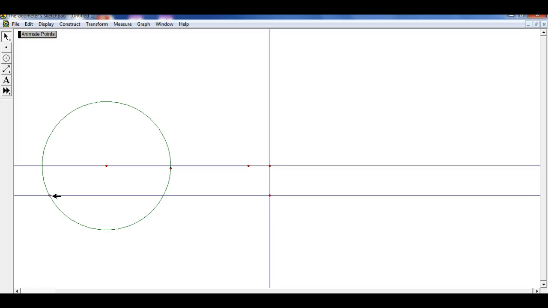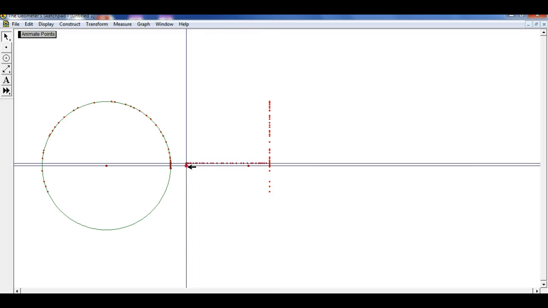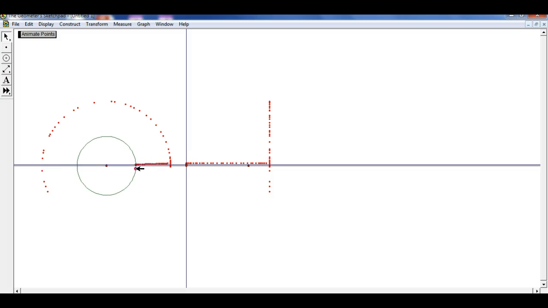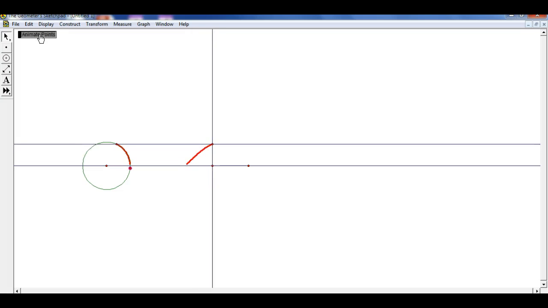What I'm going to do is I'm going to move this point back to here. I'm going to move this point back over to here. And then what I want to do is I want to make my circle smaller. Alright, if I make my circle smaller, I should be able to see more of these. I'm going to erase my traces, Control-B, and I'm going to animate my points.